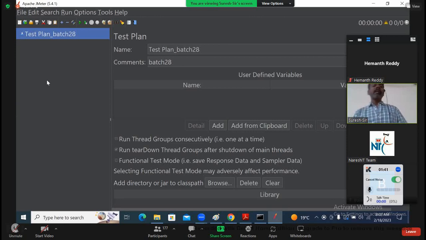Once the test plan is created, what do you have to create under the test plan? Under the test plan, you need to create a thread group. See the steps to be followed.